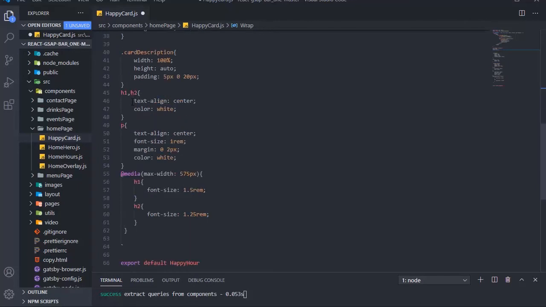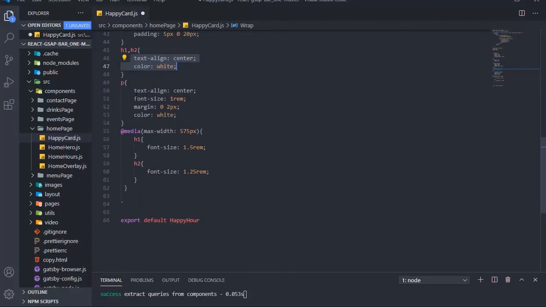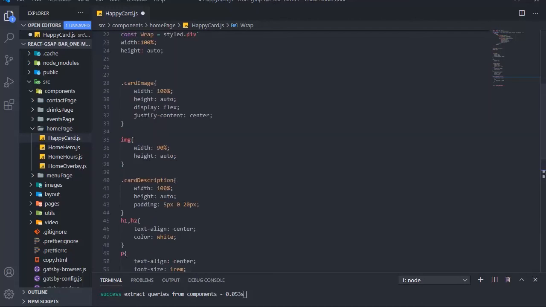All this stuff you can do on your own. You don't care, make it any color you want. Text center, blah, blah, blah. And just a media query so that you can see what it looks like on a mobile device. All right, well, we got that done.